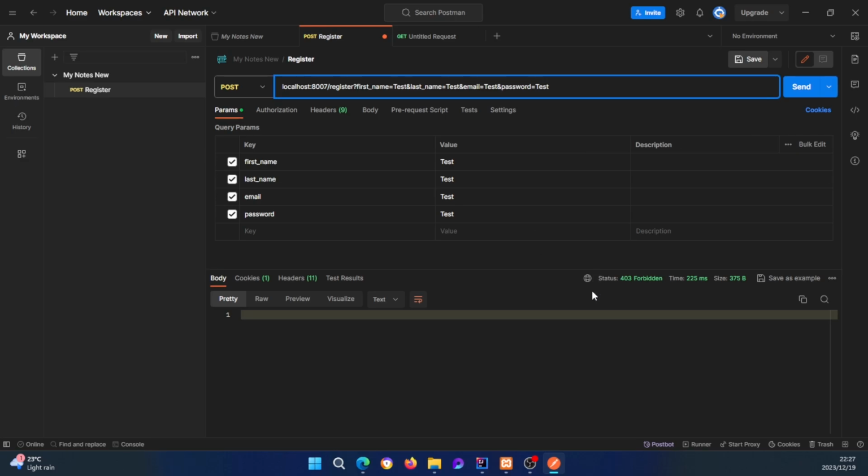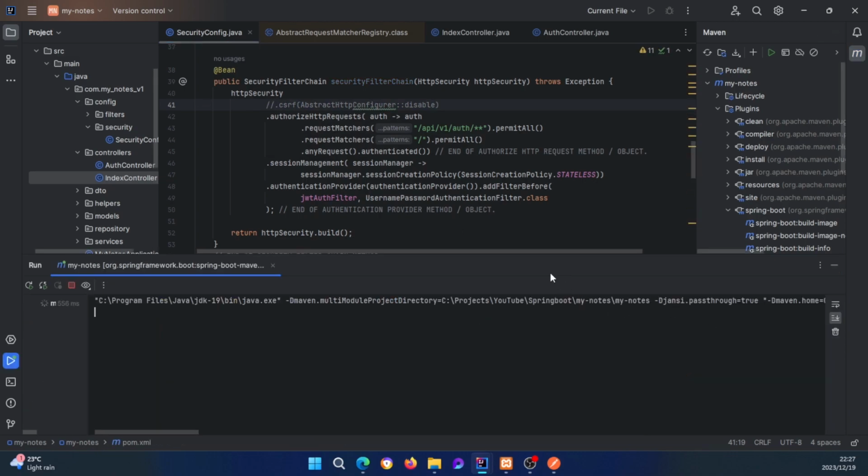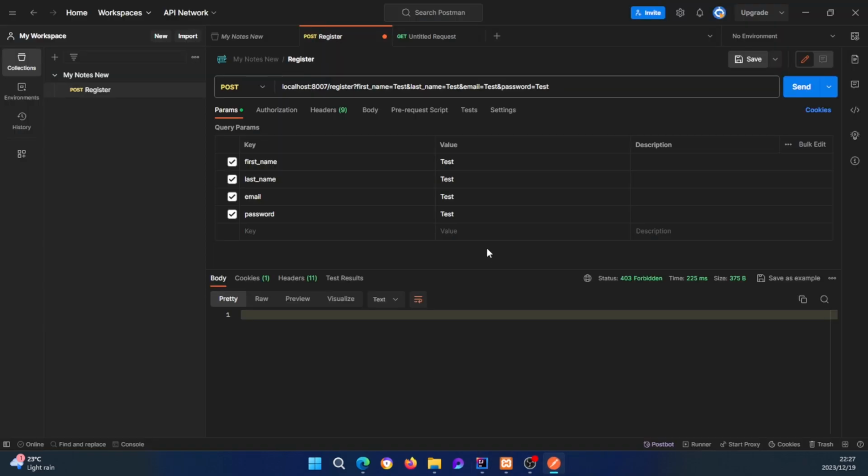So if I show you now, if I run the application with the CSRF token, or rather let me do this, I'm gonna comment it out, and then save. So I'm gonna run the application and then you will see shortly I'm gonna try and submit this form. It's not gonna store anything within the database.